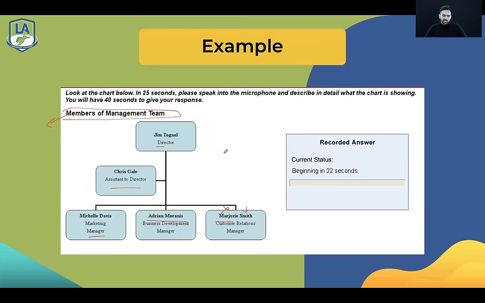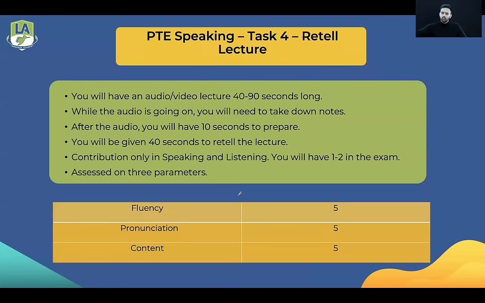Even if you describe it accurately, you can say Mr. Smith or Miss Smith or Smith is the customer relation manager. So this is a keyword as well. So be very careful, play smart, don't work hard. That is something I really need you to work on.